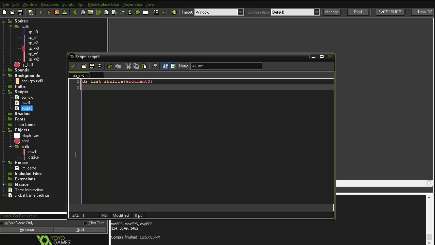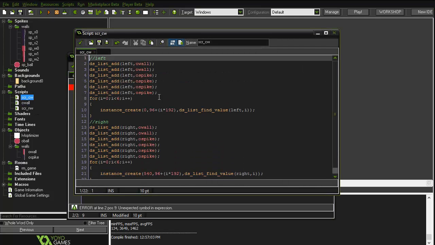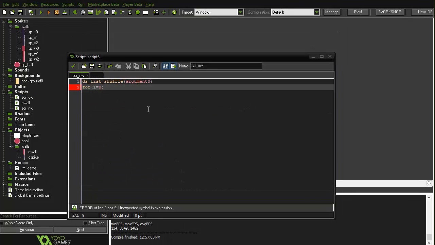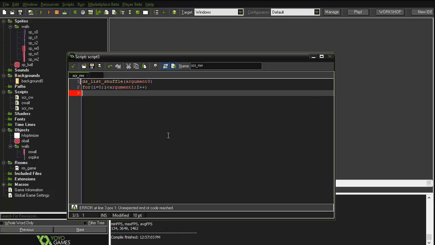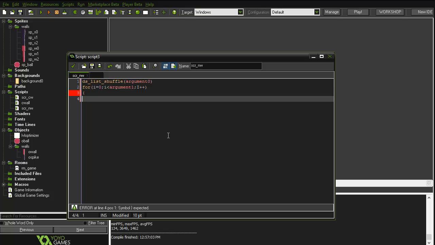Next, we'll use a for statement. So we'll say for i equals 0. But we don't know how many walls we have. For example, in our case, if you remember in the script create wall, we used 6 walls. So we are just going to say i is less than argument 1, and we will give the value 6 when we want to execute the script, and later we will say i++. That's it.